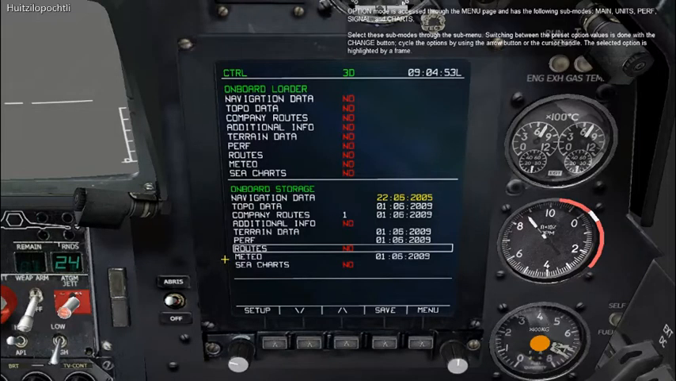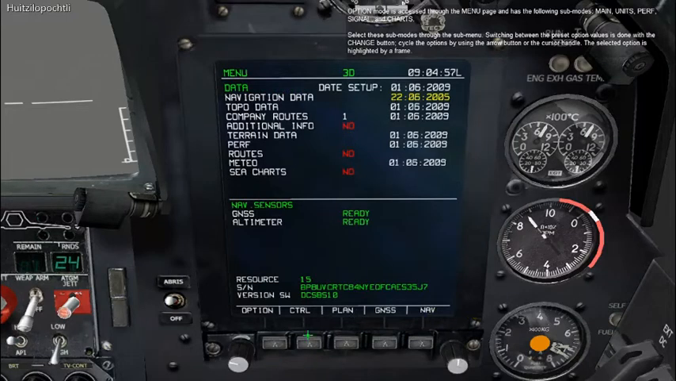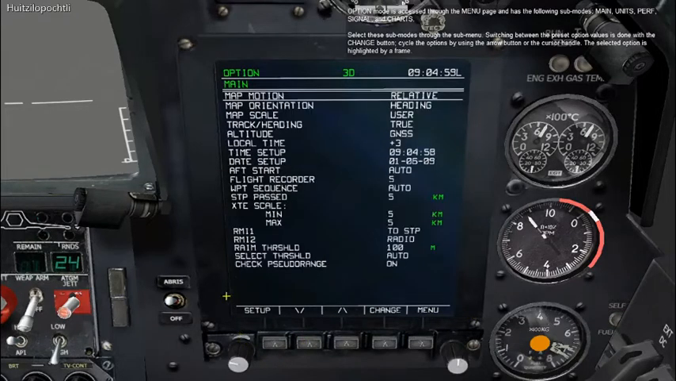Option mode is accessed through the menu page and has the following submodes: main, units, preferences, signal, and charts. Select these submodes through the submenu. Switching between the preset option values is done with the change button. Cycle the options by using the arrow button or the cursor handle. The selected option is highlighted by a frame.